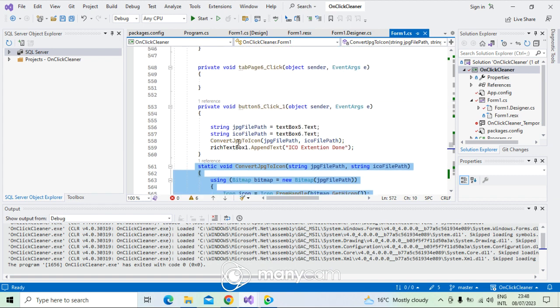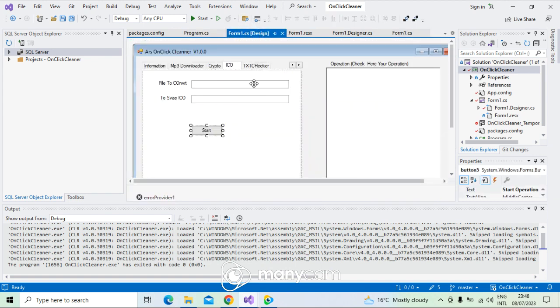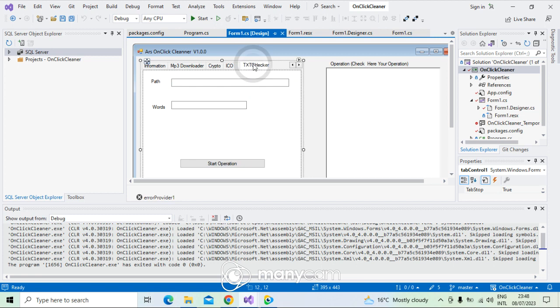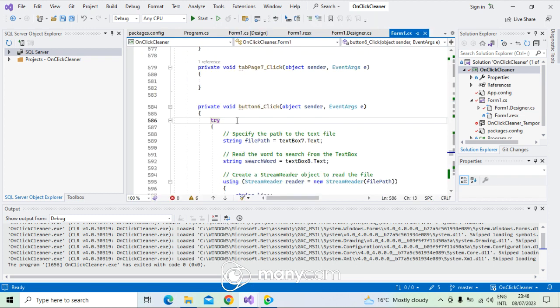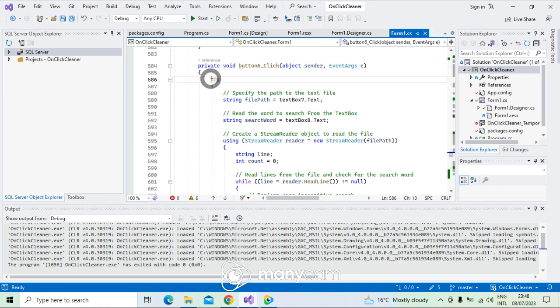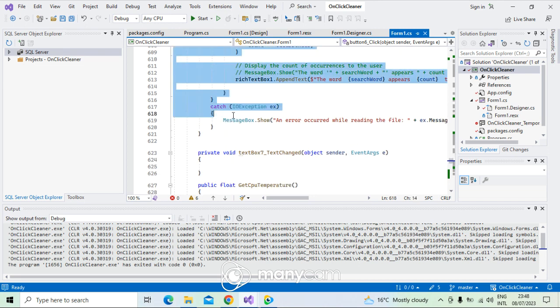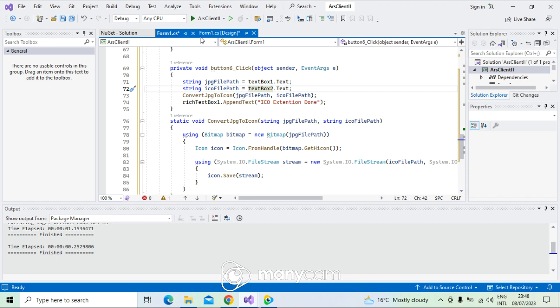And now let me go back here and see the text checker. Okay, let's start here, and we have here also another method. I'm going from try, just from try, copy it and put it here.